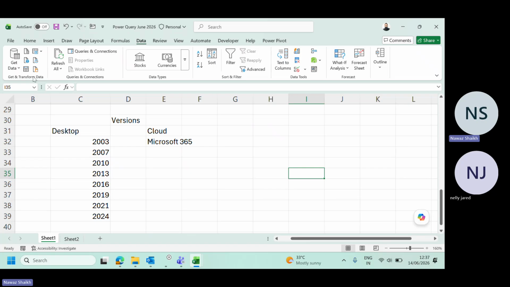If you are not able to find it, sometimes you will find Get External Data. Get External Data is not Power Query. Power Query is Get and Transform Data. So if you are able to see this, it means Power Query is integrated in your version. Now let's see what options are available over here and what they are called.